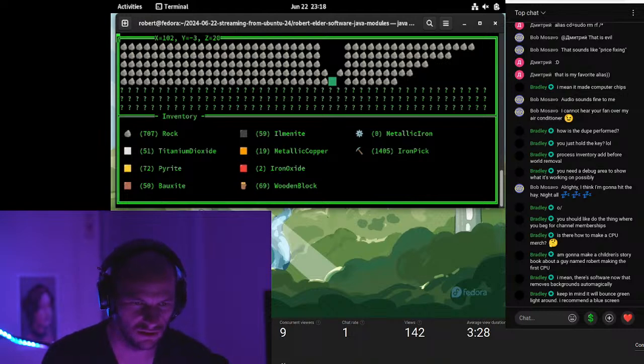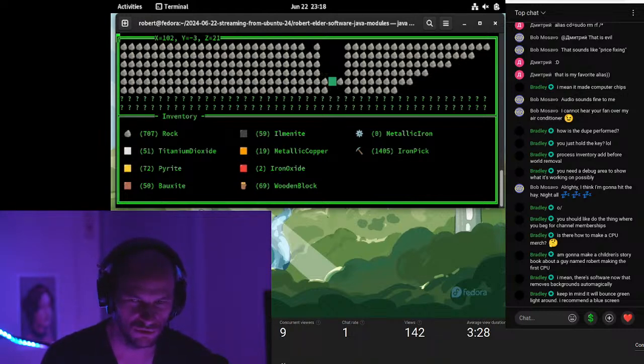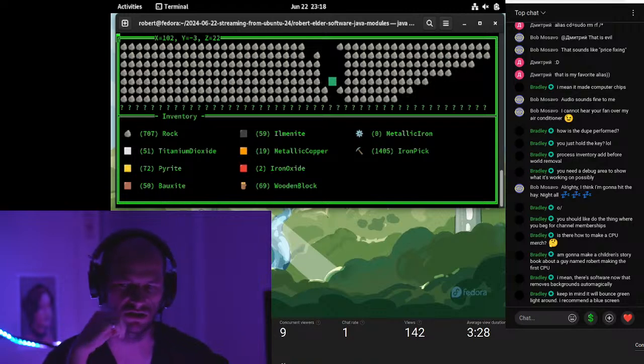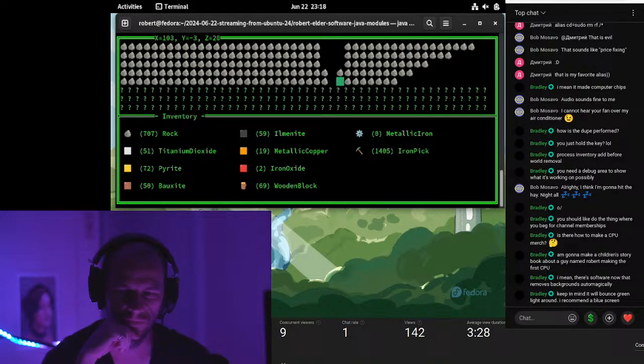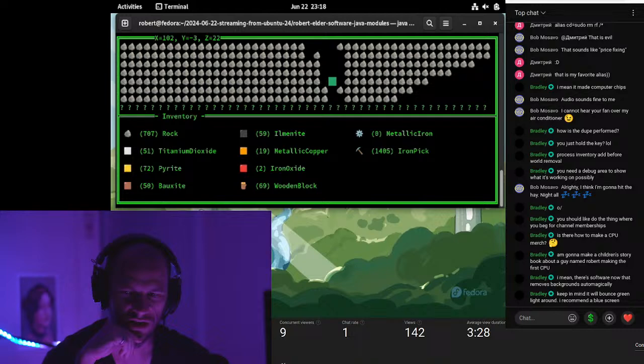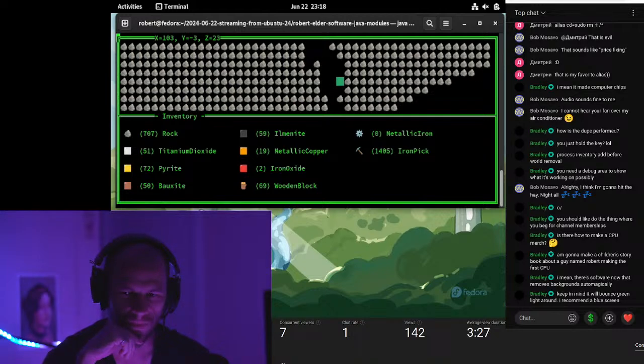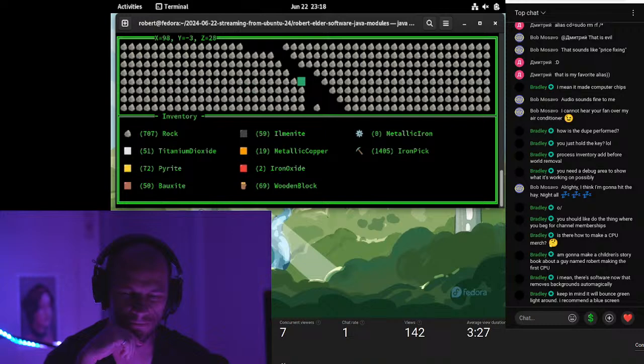Keep in mind it'll bounce green light around. Recommend blue. I think they use green specifically because, I don't know, something to do with probably the luminosity, and it's not a common color. But the eyes are like 3 times more sensitive to green photons than other wavelengths.